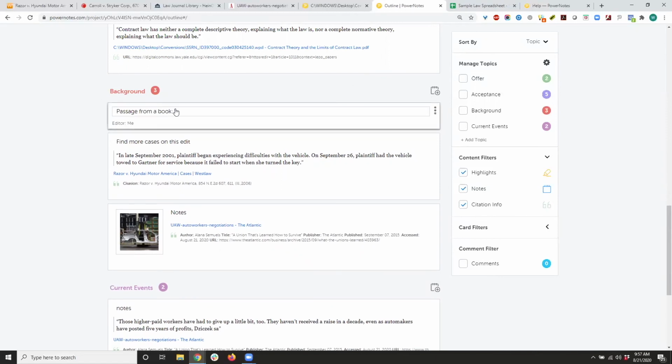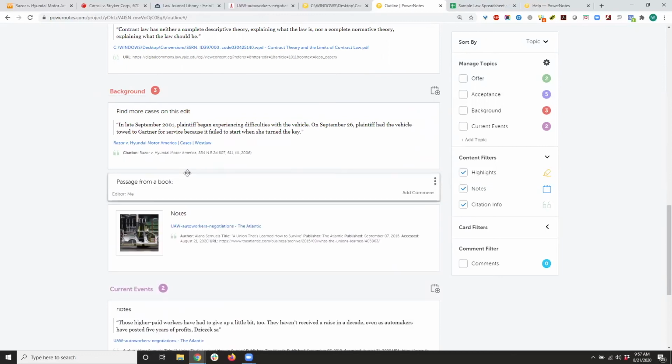Put that in here. You can reorganize these just like any other card. The whole point is we wanted to let you get as far as you could in the writing of the research paper, or preparing for oral argument, which is another thing students use PowerNotes for. Get ready as far as you can before you go into that Word document, where things become a lot harder to reorganize.